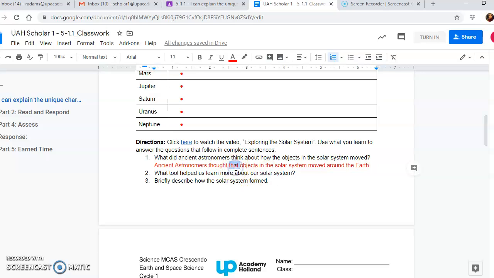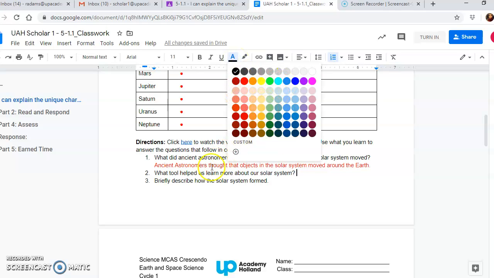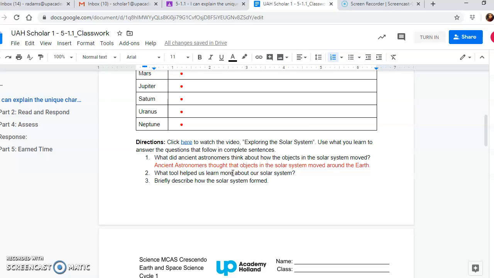Now, I like to type my answers in a different color. Now, if you want to do that, you can go up and click this button for text color, and you can type in any color that you want. That way it's easier for me to find your answers.